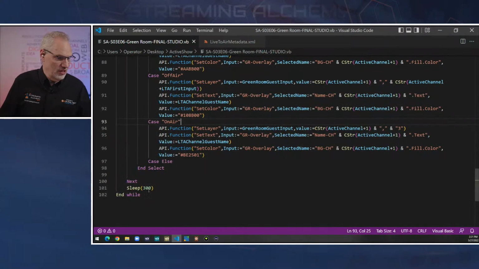And as I said, we sleep then for 300 milliseconds. So that's less than half a second. And then we loop. The end while just bumps us back to the top, and we do the loop again after sleeping. So that's everything we have in here around how we manage these elements.